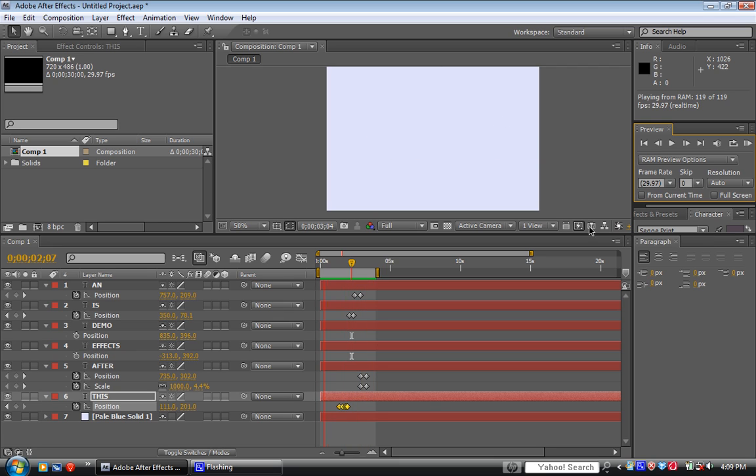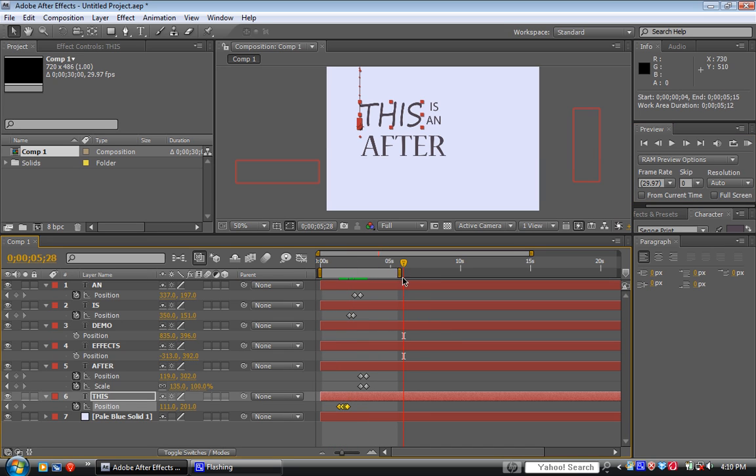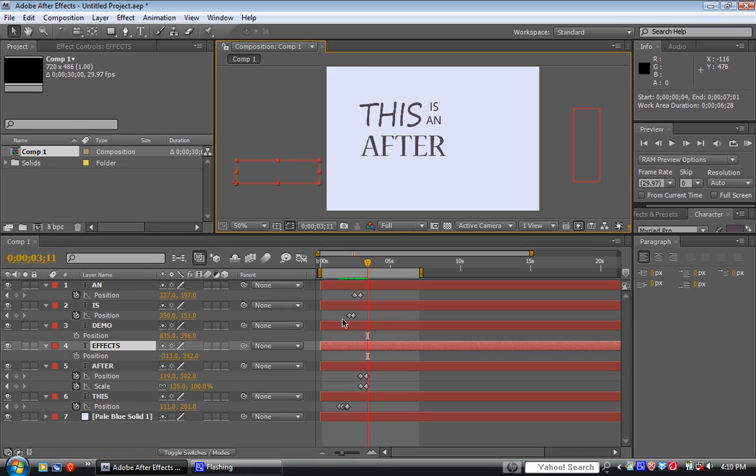Okay, so we've got "After" coming in, and we're going to animate the word "effects." So we're going to hit position. We're going to get maybe 10 frames or so. We'll go 12. And we'll get that coming in, holding down Shift.